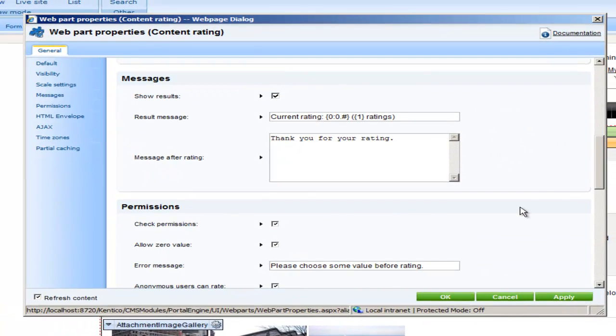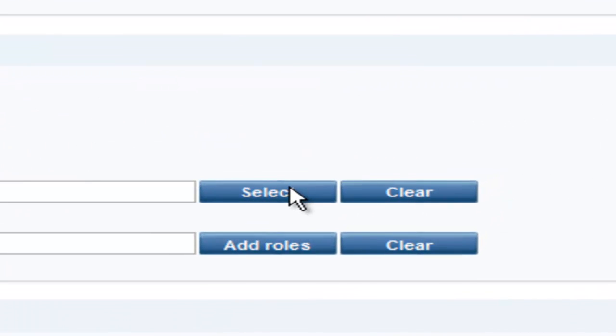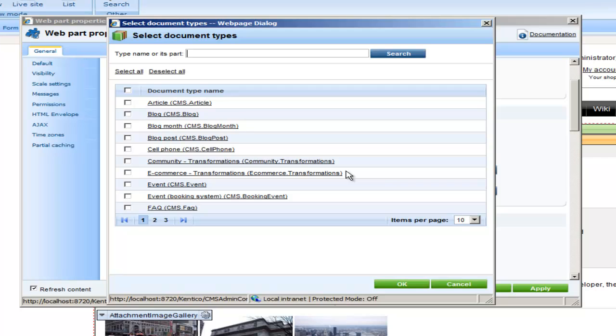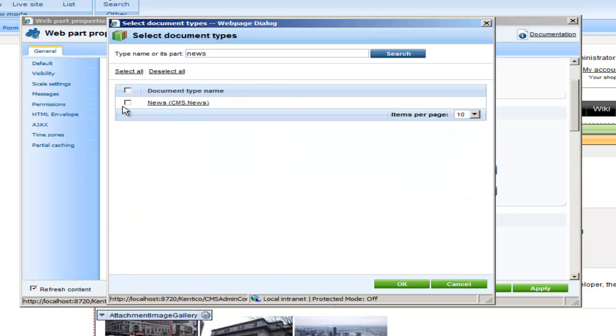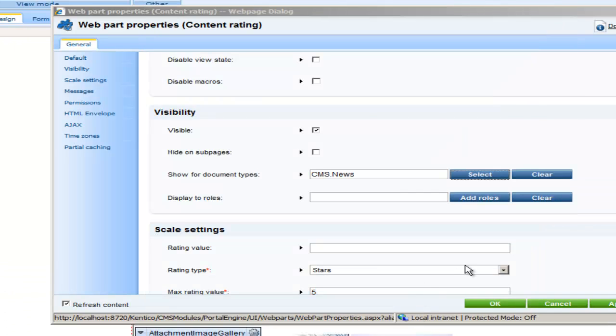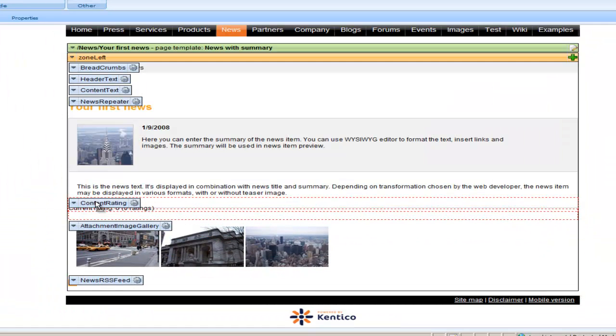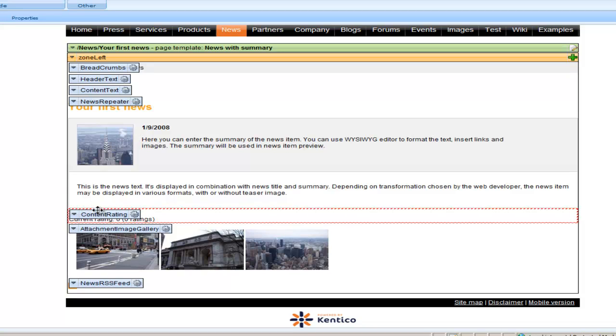Now that we've set the base properties, let's select our document type. Because we're working with the news item, let's select our news, or CMS News, select OK, and this will explicitly constrain the content rating to the CMS News item. We click OK, and we'll go ahead and move our content rating up underneath our news item.